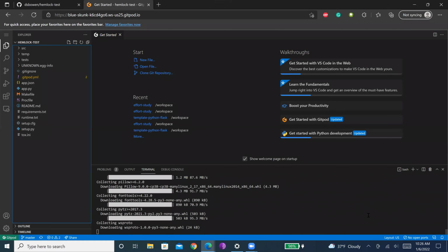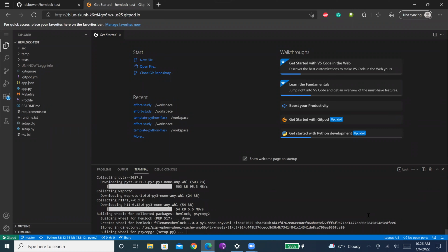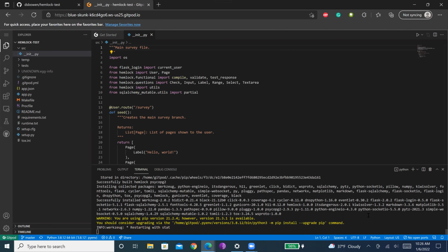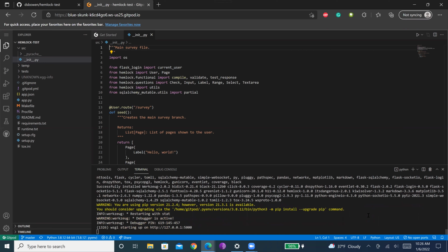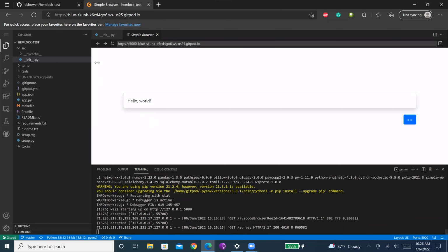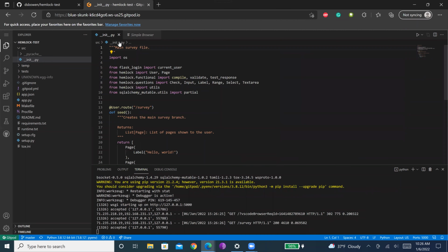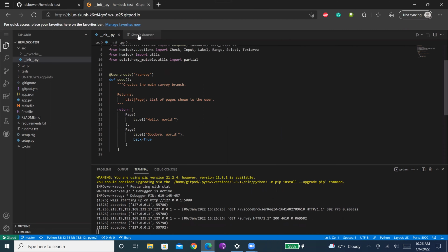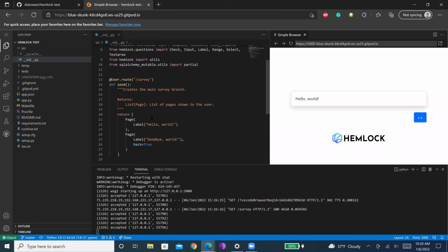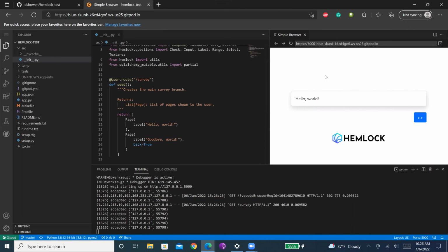So what we can see in the terminal at the bottom of the screen is that Gitpod is installing all of the Python packages that we need to start using Hemlock. Once Gitpod has installed all of the Python packages, it's going to open up our main survey file called init. It's also going to run our survey that's specified by this file.